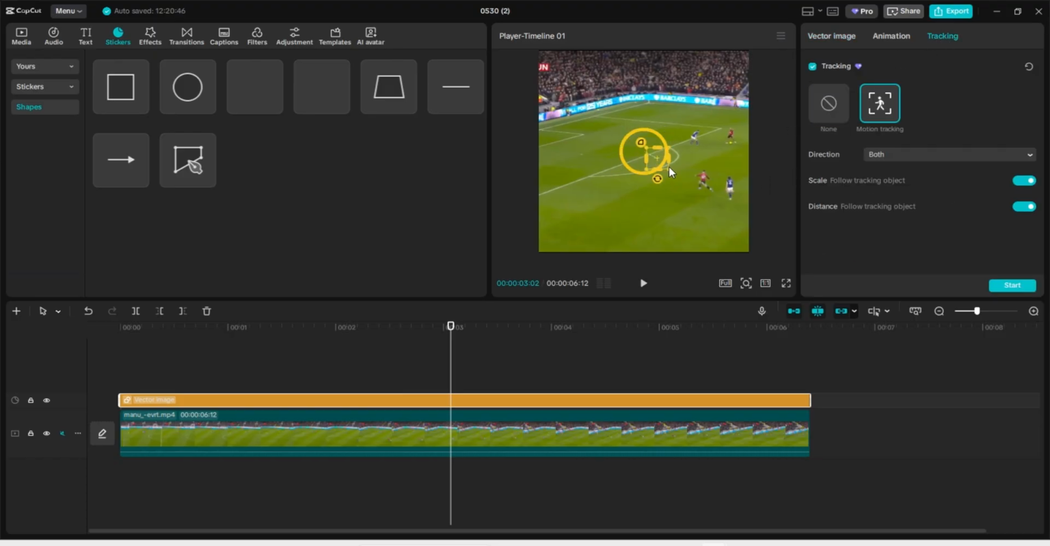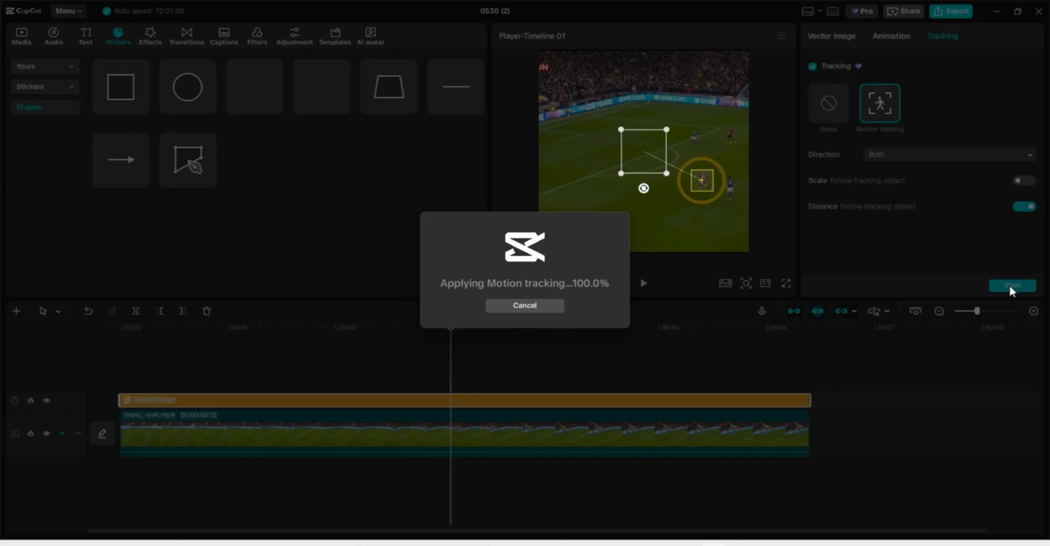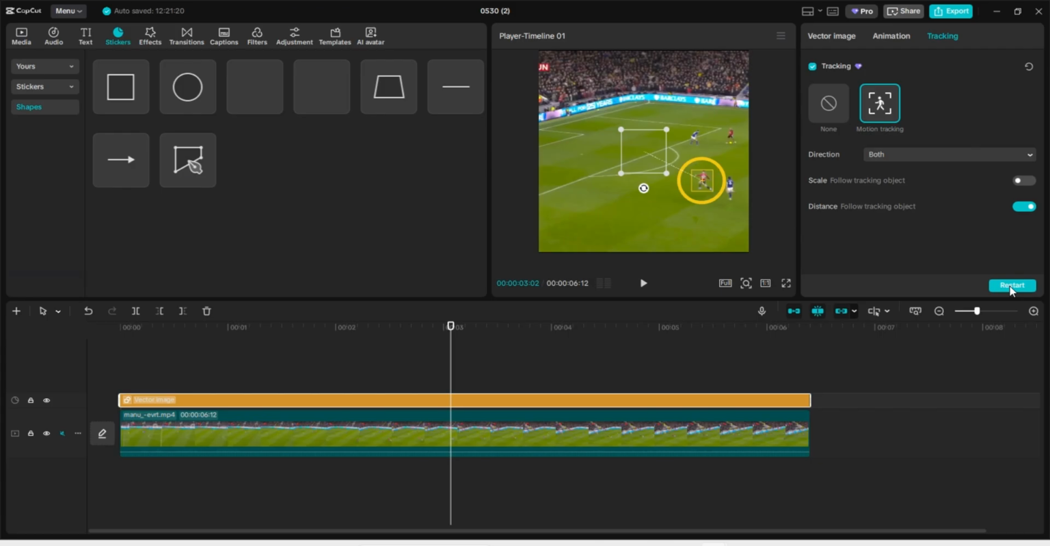Next, go to Tracking. We've already covered this in part 1, so this should be pretty easy. Drag the tracker over the object you want to follow, then position the circle shape around it. After that, turn off scale and start the tracking process. And that's how you create the highlight effect.